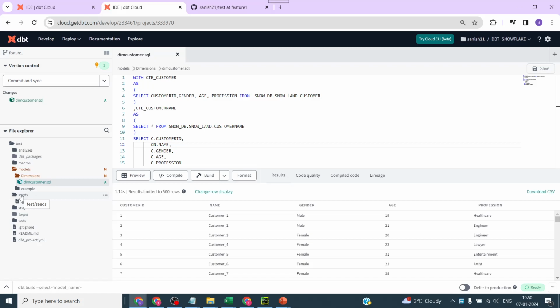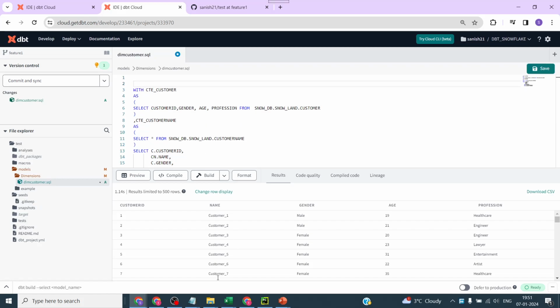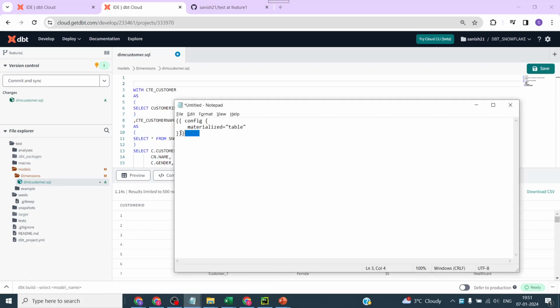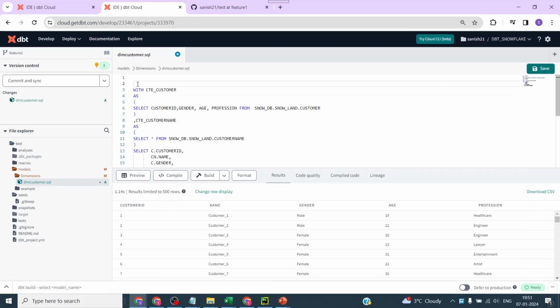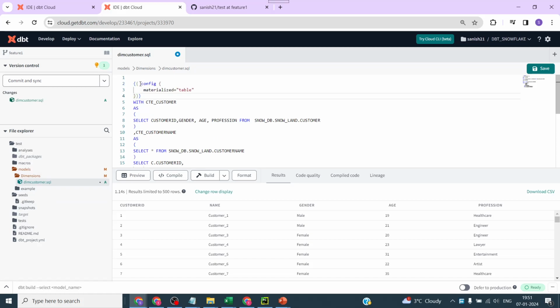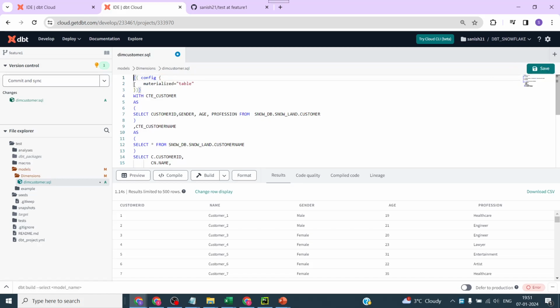That's it. Let's do one more thing. Let's try to run the model again with a small piece of configuration. We are just adding it here in this file, but ultimately that should go into the YAML file, which we will see in the coming days. Let's try this. I'm not sure if it will work, but let's try it. I'm giving a config value and saying that materialized equals table.